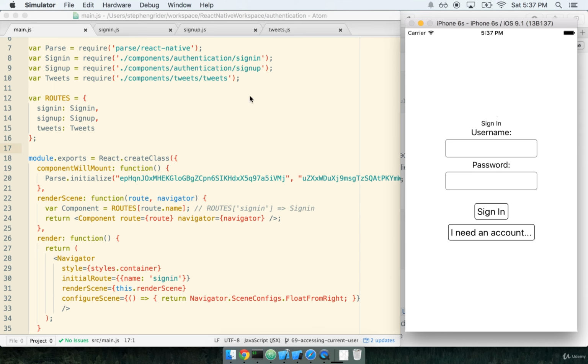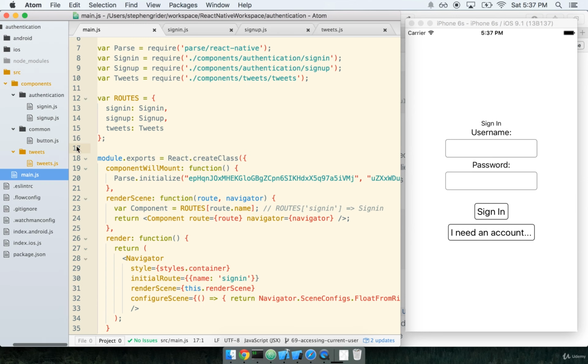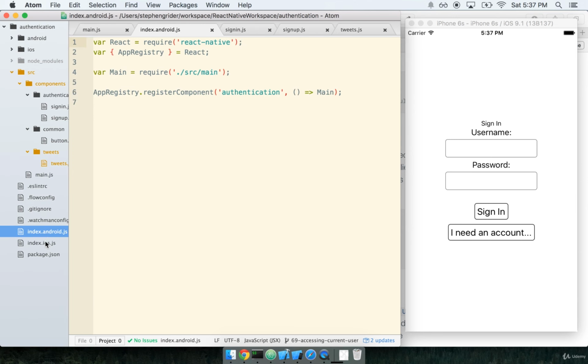We made this happen by making index.android.js and index.ios.js both render the same component, main. That means that anything that main shows, the respective platform will show as well.